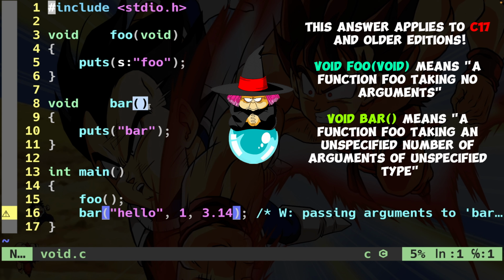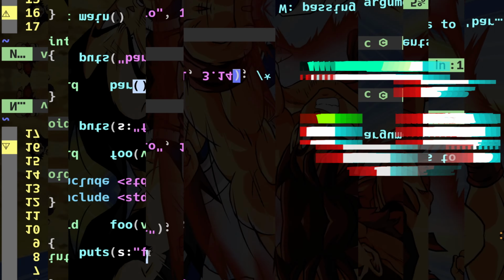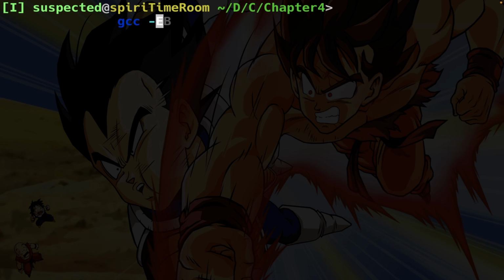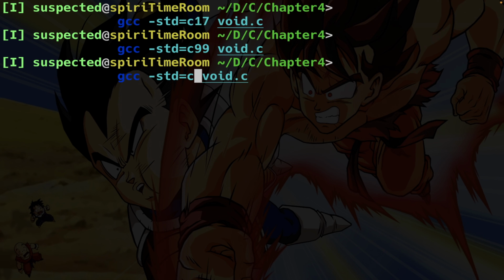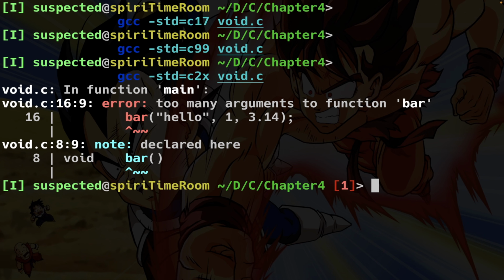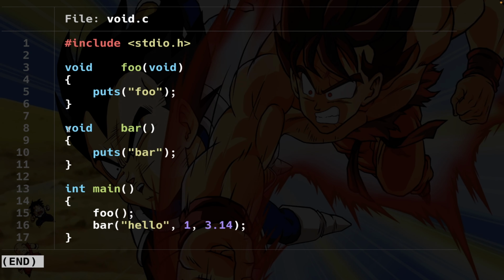This idea that emptiness means unknown number of inputs is valid only with standards from C17 and older. To be clear, this compiles if I do std C17, right, works properly, or if I do C99, same thing. But if I do C2X standard, this time I will get an error. This is going to tell me too many arguments to function bar. So in the new standard, when I don't have void, this does not mean unspecified number of inputs. This simply means the function doesn't take anything.